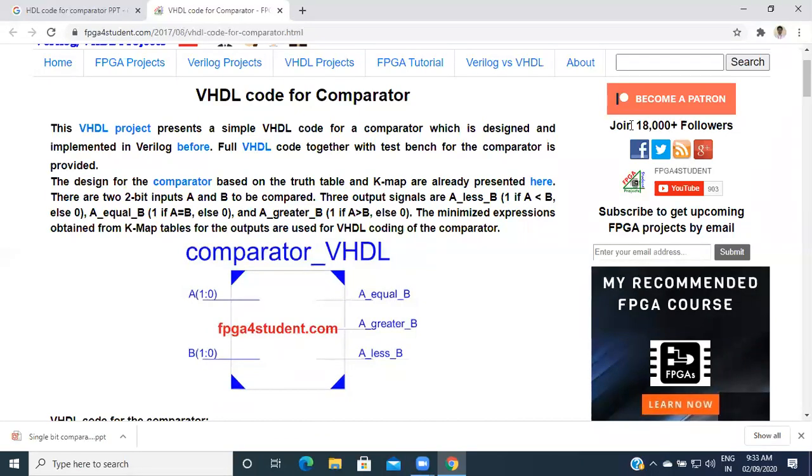So here we present a simple VHDL code for a comparator which was designed and implemented in Verilog before. The design of the comparator is based on the truth table and K-map, which are already presented. There are two-bit inputs A and B to be compared. The outputs are A is less than B, A equal to B, and A is greater than B.